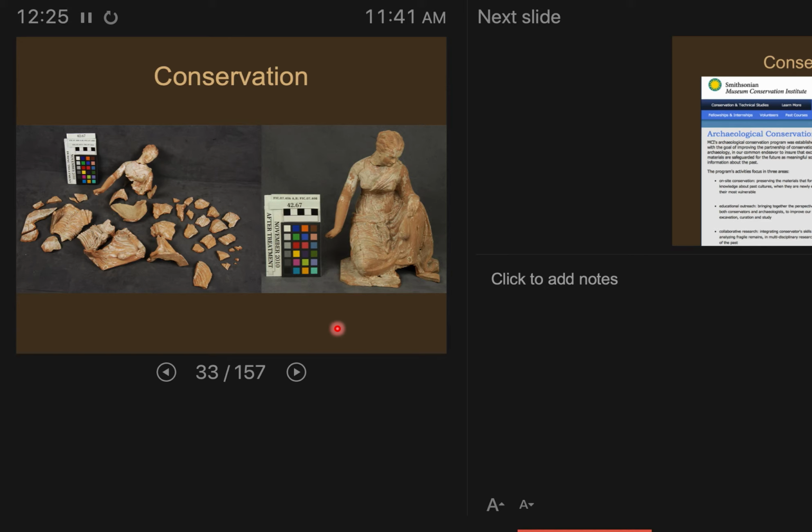Conservation comes along with excavation. After you excavate certain objects, they might need to be conserved. For example, when we think of conservation, a lot of people think of taking broken pieces of a pottery vessel or something else, like a terracotta statue you can see here, and putting them back together again. That's only part of it. Conservation also deals with materials that might decompose or decay or erode, and trying to preserve those materials.